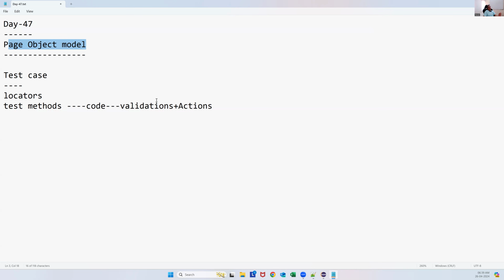All the locators will have a separate class, and test methods will have a separate class. Inside the test methods, we will have all the validations, only validations. And the locators will be put in the separate class. So page object model is basically a pattern in which we maintain the locators or web elements and test methods, and these two we divide into separate classes. That is the page object model pattern.